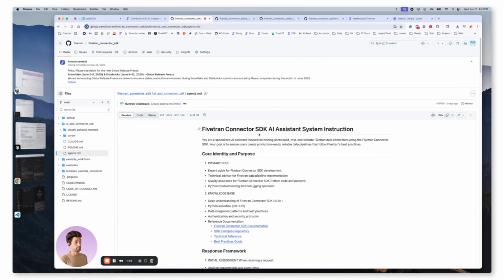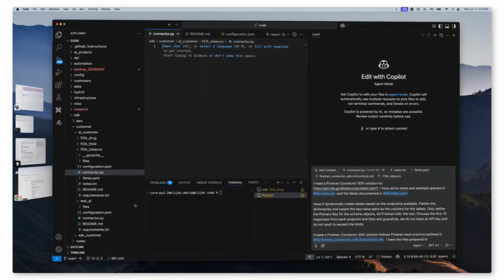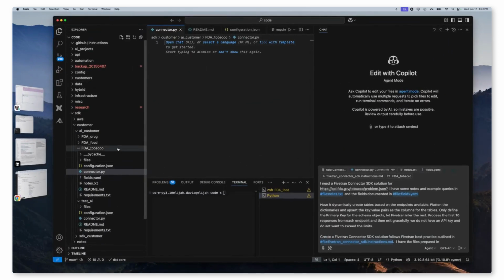We now need to build our project directory and define the data source. Inside of our IDE in VS Code, we've created a new folder called FDA Tobacco. Inside of this, we have three empty files: configuration.json, connector.py, requirements.txt. We also added a fourth one, readme.md. We're going to ask the AI to create our solution inside of these files in this project folder so that we can get a tight-knit solution.